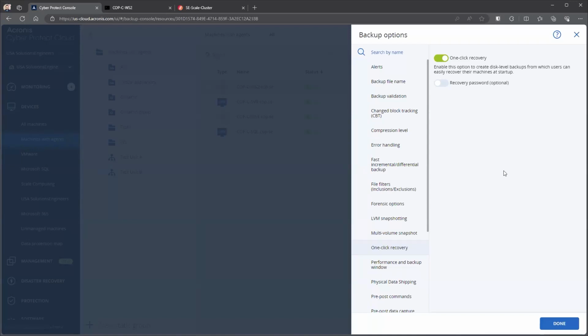So what that means is it's taking what we already have in that protection plan with those settings, the storage locations, the credentials to access those storage locations, and building out that protection plan, the recovery plan, ahead of time. So that way you can quickly get a machine back up and running.